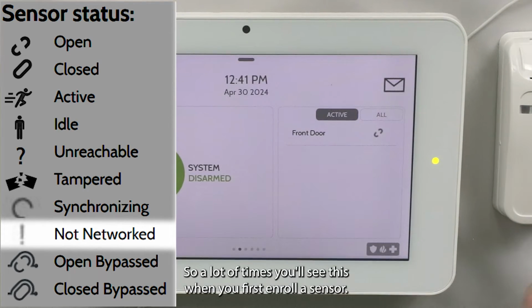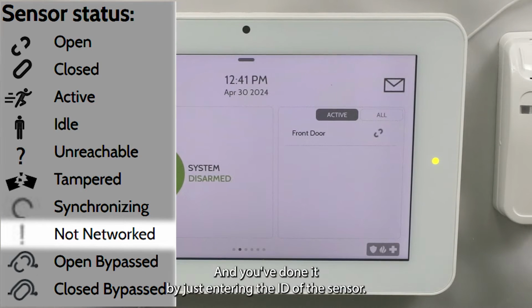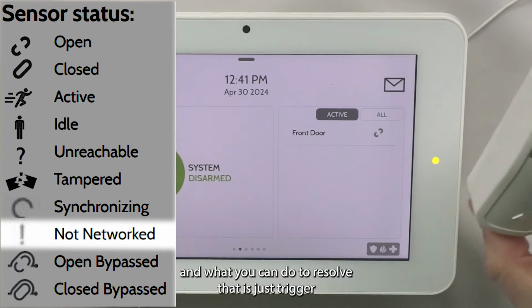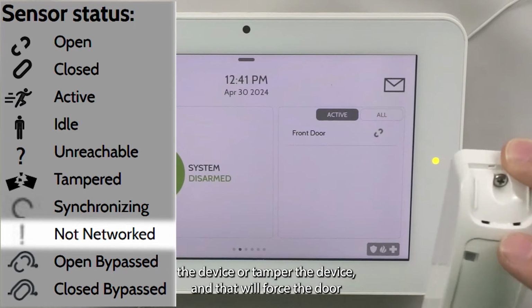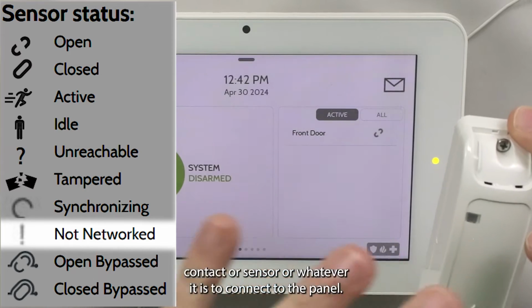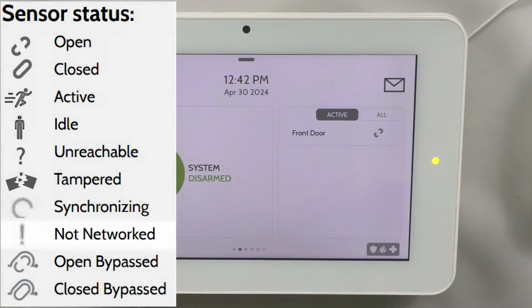So a lot of times you'll see this when you first enroll a sensor and you've done it by just entering the ID of the sensor and you back out to the main screen. You'll see a not networked trouble there, and what you can do to resolve that is just trigger the device or tamper the device, and that will force the door contact or sensor, whatever it is, to connect to the panel, and that will clear up that not networked condition.